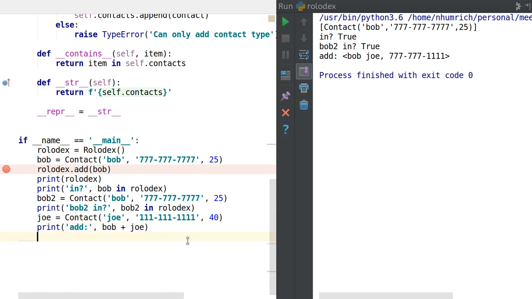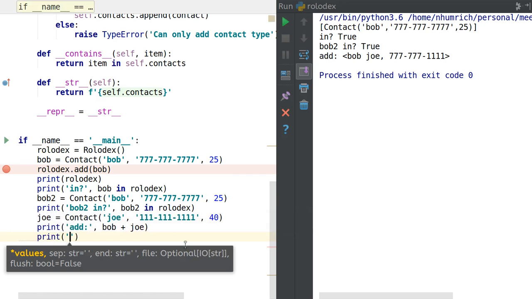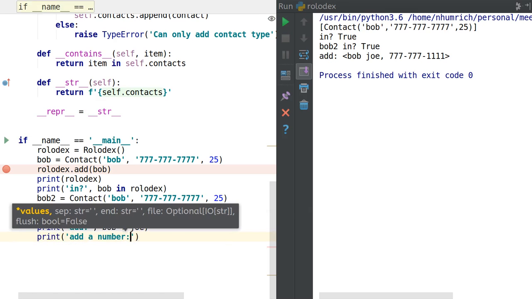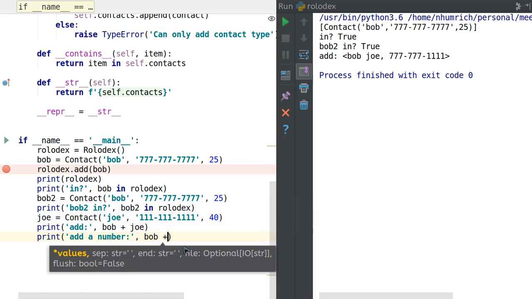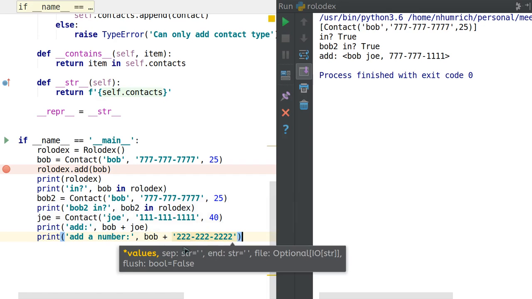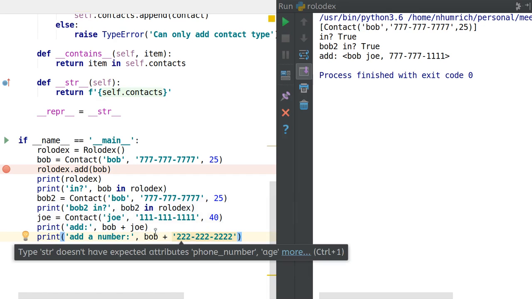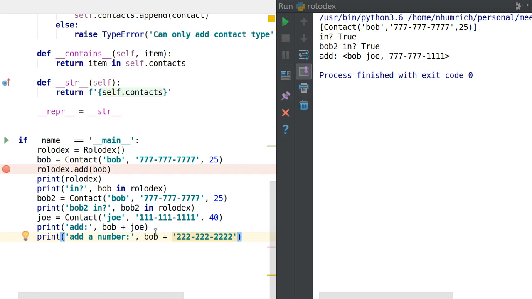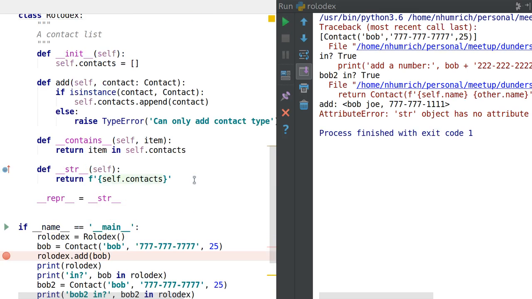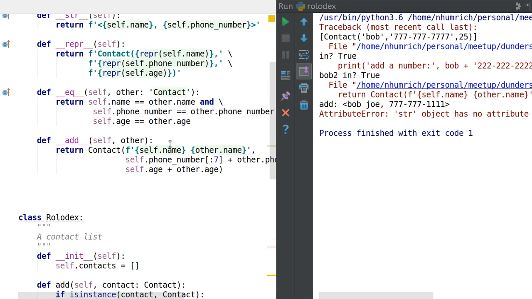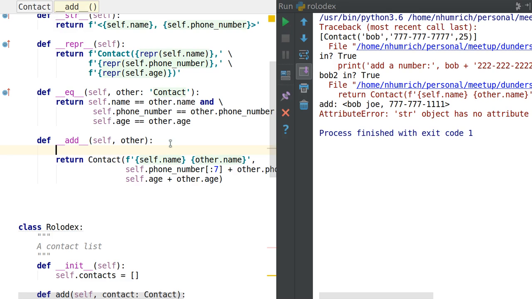Okay, so that's cool and all, but what if we want to know what happens if you have, let's just say you have Bob and you add just a phone number, right? Like completely two different objects. You're adding this contact object and a string, essentially, right? What is that? You're going to get all sorts of errors here, but basically you have to just make your add method handle it.